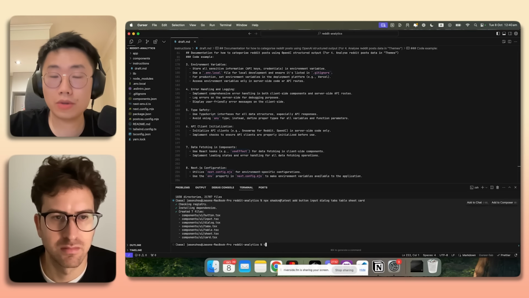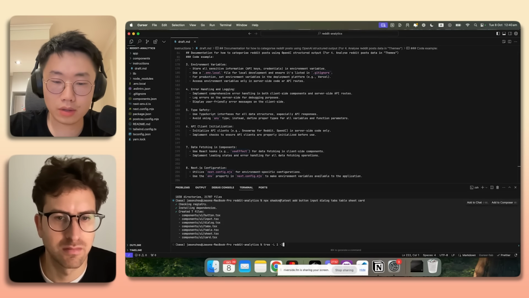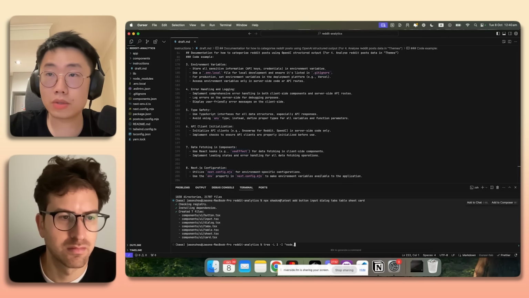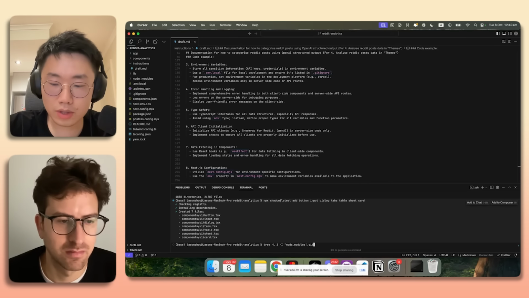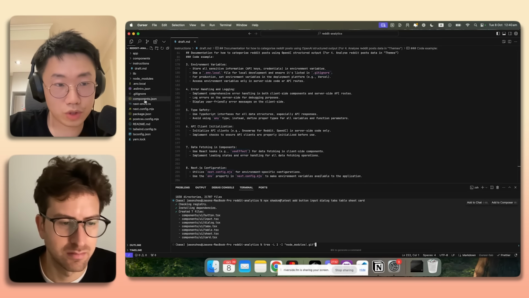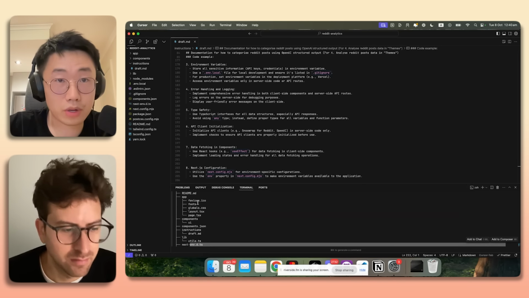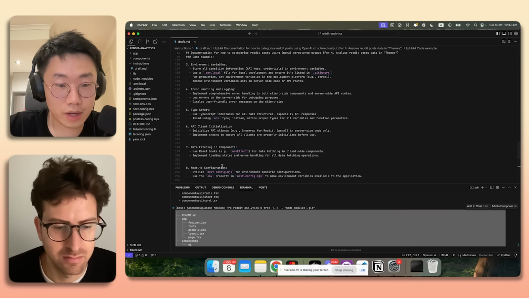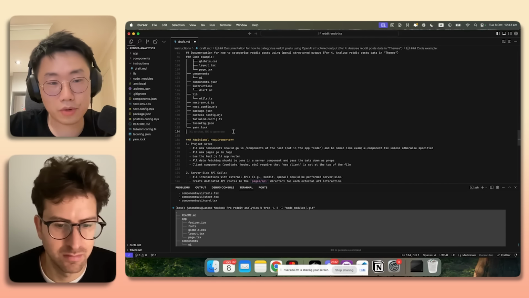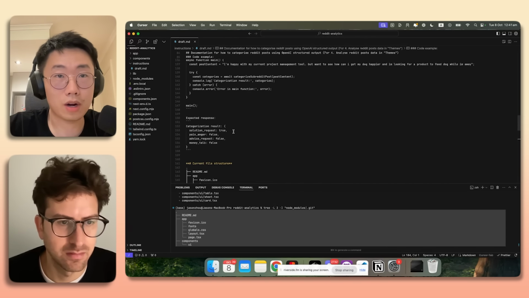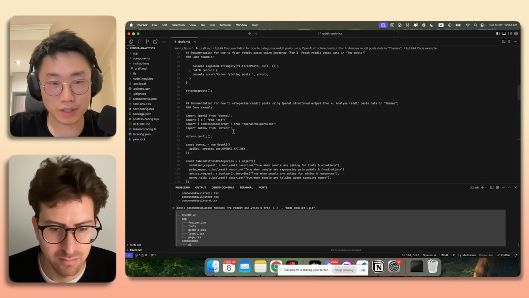And then I will do tree L2 and ignore node modules, .git. So this will exclude certain files that we don't care about from the file structure. And then it will return this file structure that I can paste in here, so it will know better where we are in terms of project setup. So this is a pretty decent one.